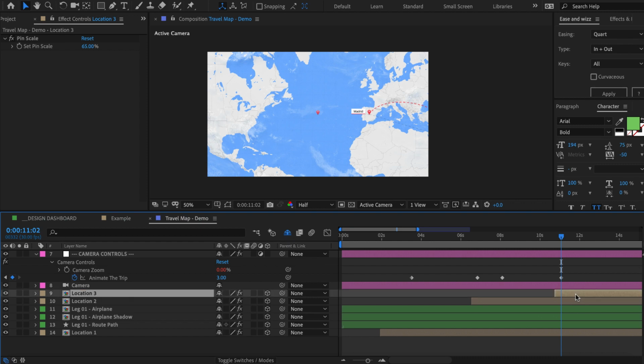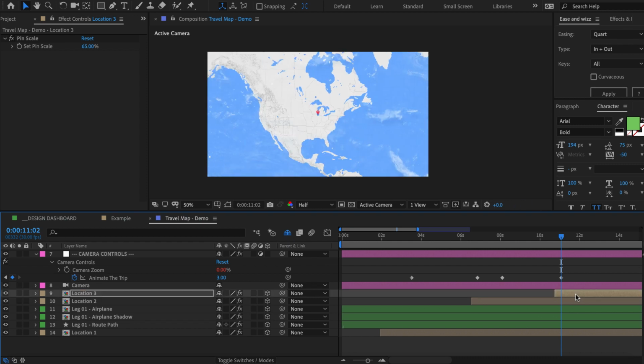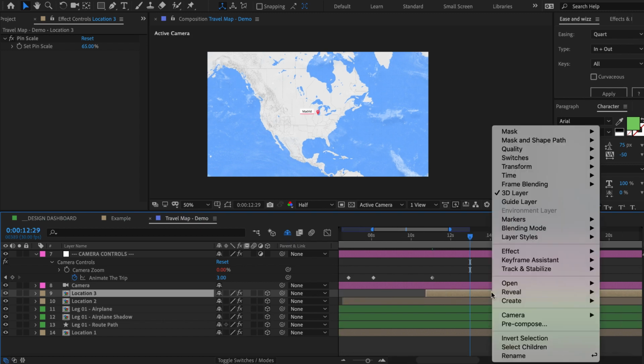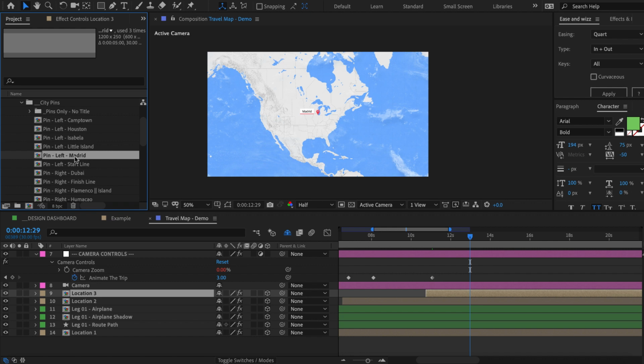So let's just move this to Chicago. Should be somewhere around here. And we're going to rename this guy to Chicago. Okay, so one thing that I need to do here is create an instance of our composition, because otherwise I'll be overriding our Madrid pin. So I simply duplicate this layer and I rename it to Chicago.